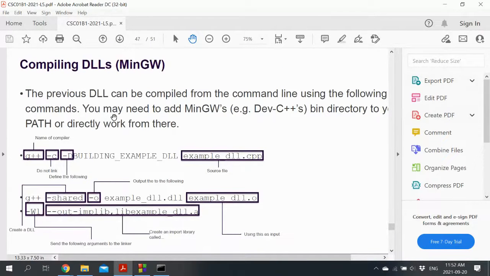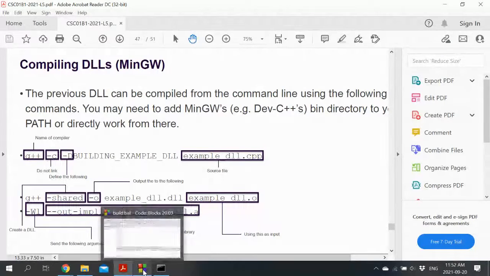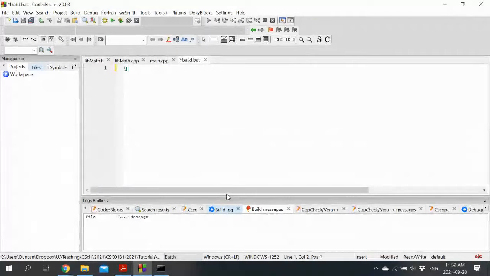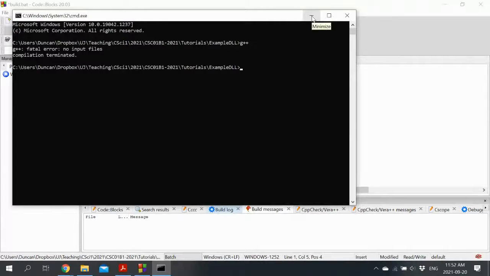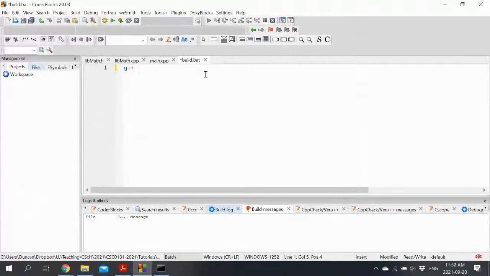Now we need to build the DLL, and this will require a couple of steps. So first, we're going to do it manually, step by step. First things first, we're going to be compiling from the command line. We'll do it through a batch file, basically the equivalent of typing them into the terminal. So G++, that's our compiler. If we don't specify anything for the DLL, it's going to try and compile it like it were a normal program. And normal programs must have a main. So that's not going to work.